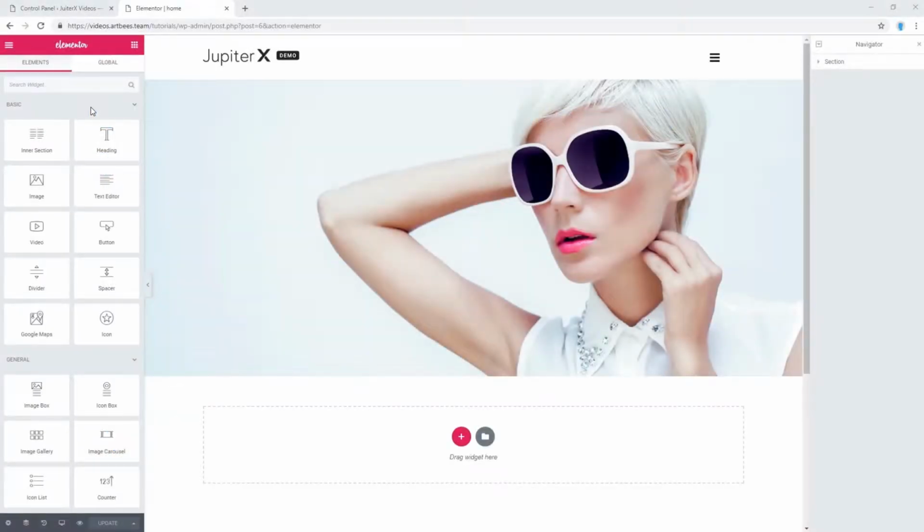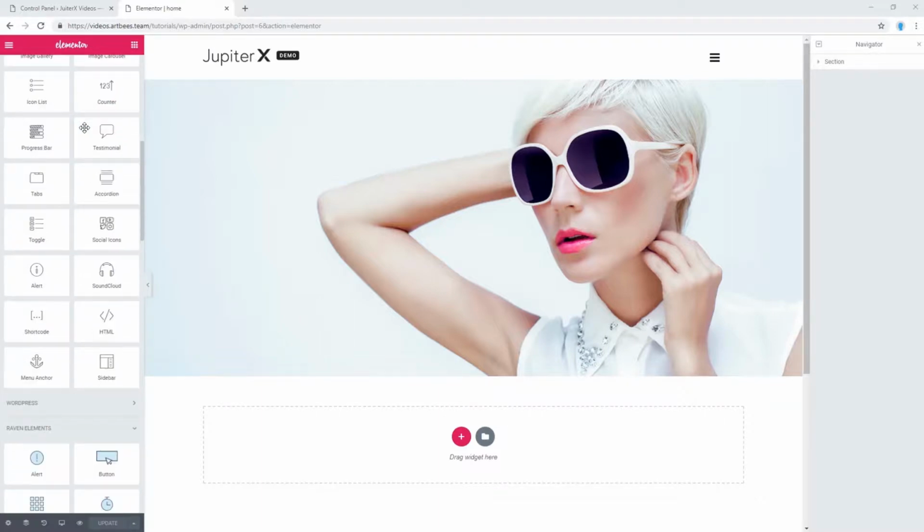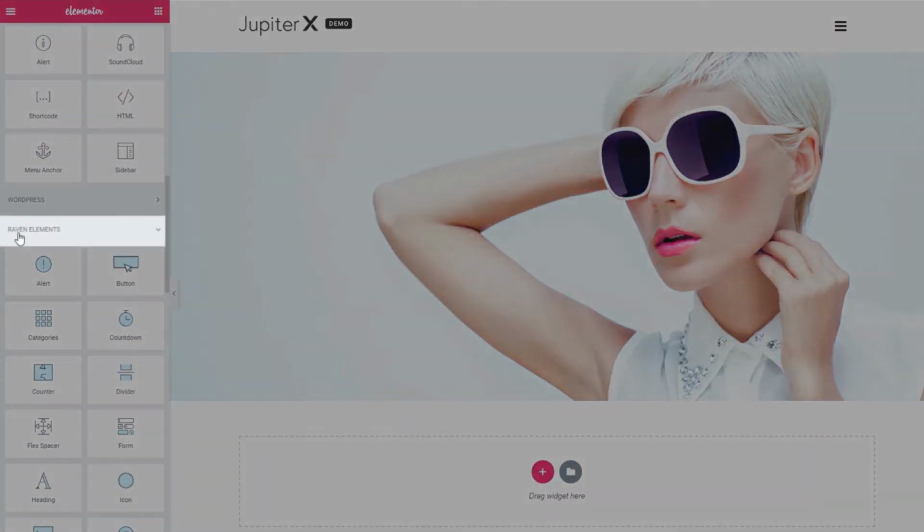What is the difference between same name widgets in Elementor? Elementor is an advanced page builder plugin that comes with a set of default widgets. Although you can add more customizable widgets to Elementor as an add-on. For instance, Raven is a custom add-on for Elementor developed by Artbees, which represents new useful elements to Elementor.